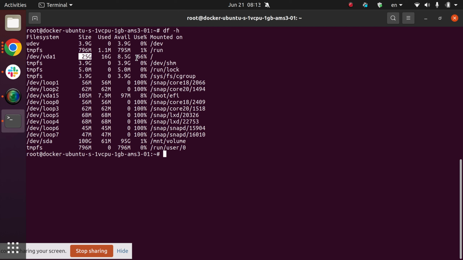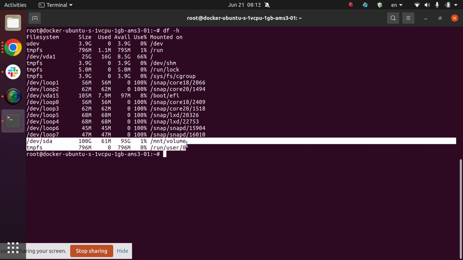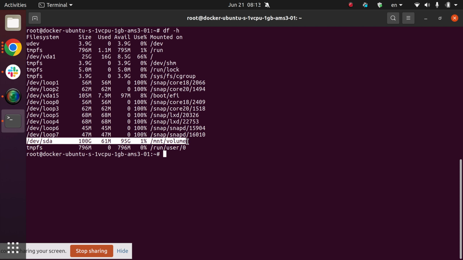Like if you're curious, it's 66% usage. So I have not too much to go before it's totally full. And then the second line I want to show you is this one here. So another device attached this time to the droplet that gives me 100 gigabytes, right? So this is where I can store most of my data, similar to Dropbox.